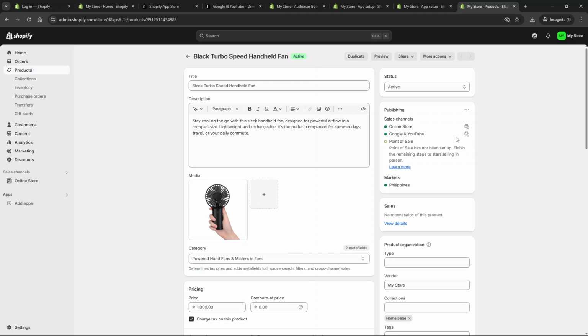In case any product is disapproved, don't worry, you'll have the opportunity to make the necessary adjustments and resubmit them for approval. Keep an eye on the status updates in the app and make sure to address any issues that appear. This way you're ensuring your products will seamlessly synchronize with Google Merchant Center.